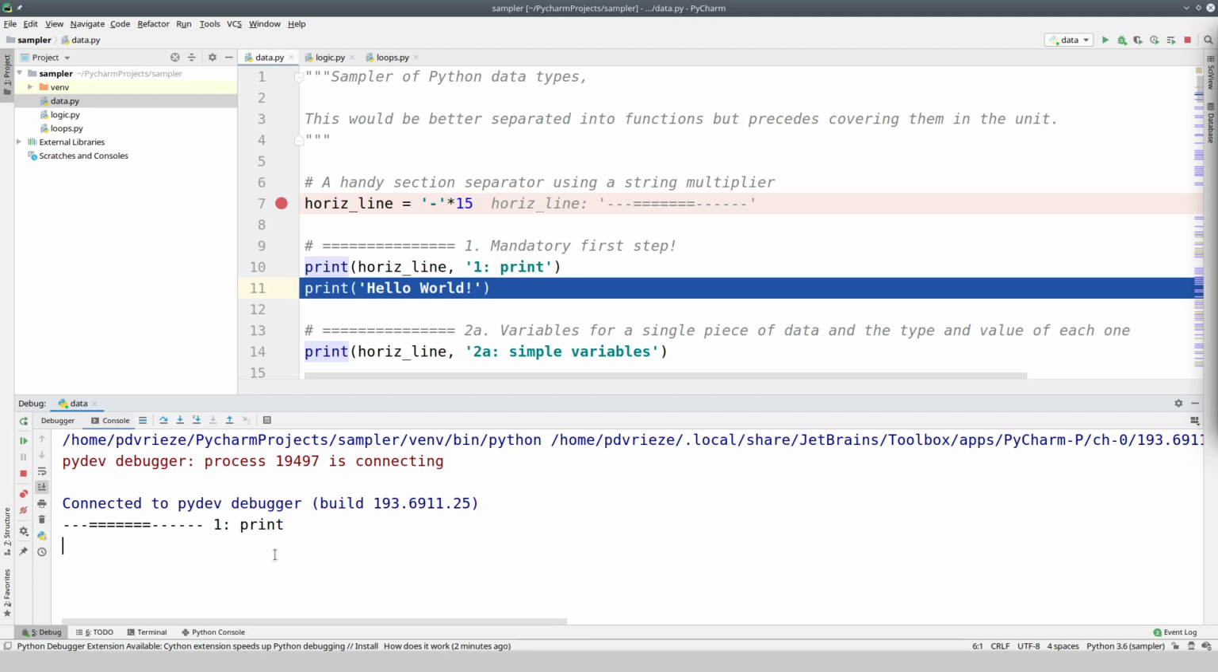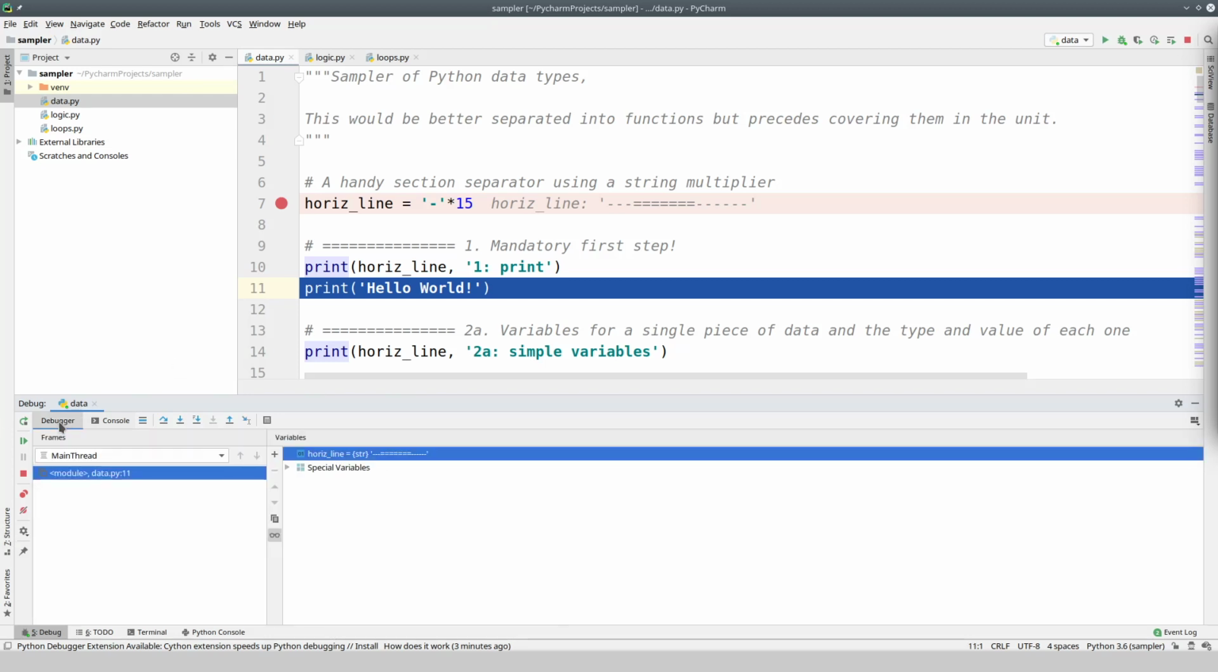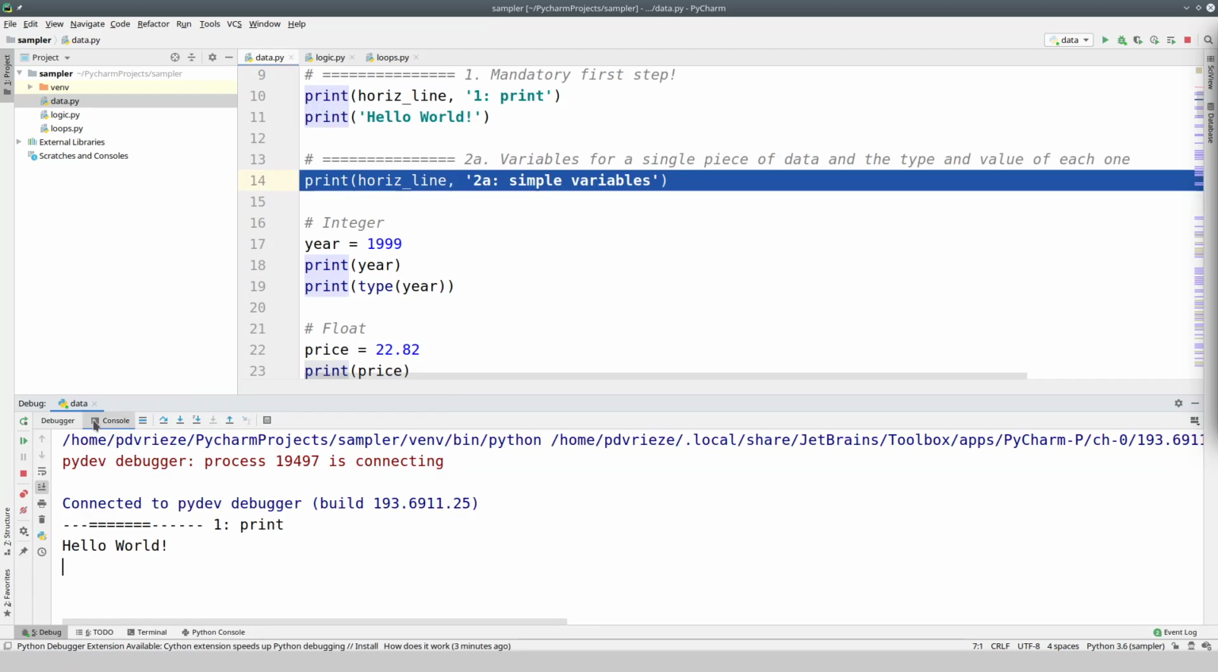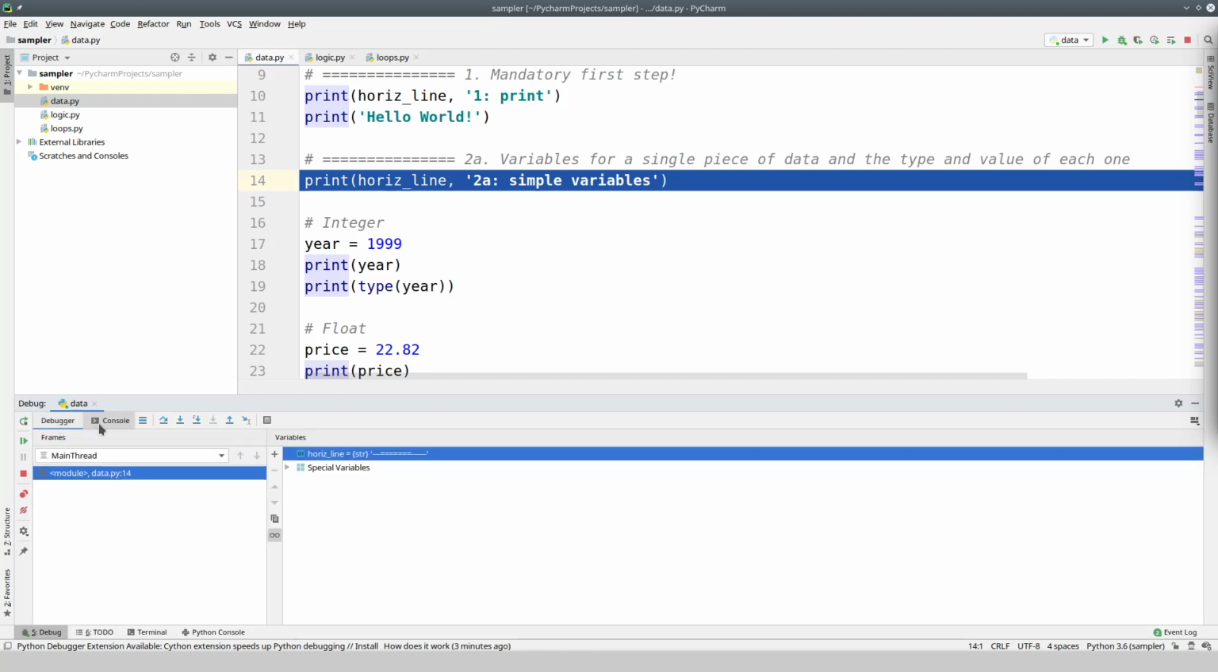We can see now in the console that this has been printed, including the equal signs that I've put here. So that's worked. If we now go to the next line, we print hello world. And when we look at the console, yes, it has been printed.